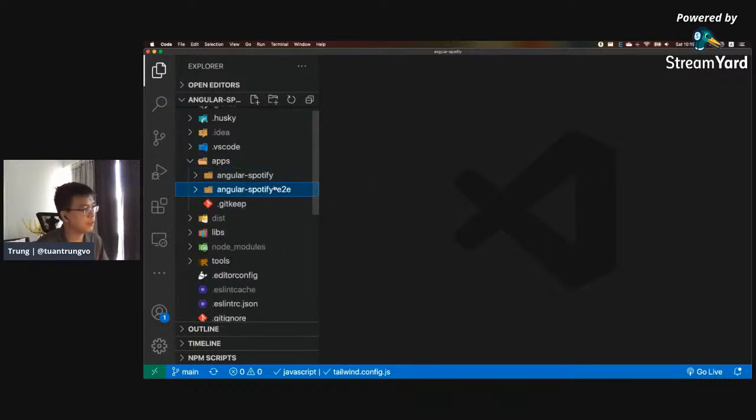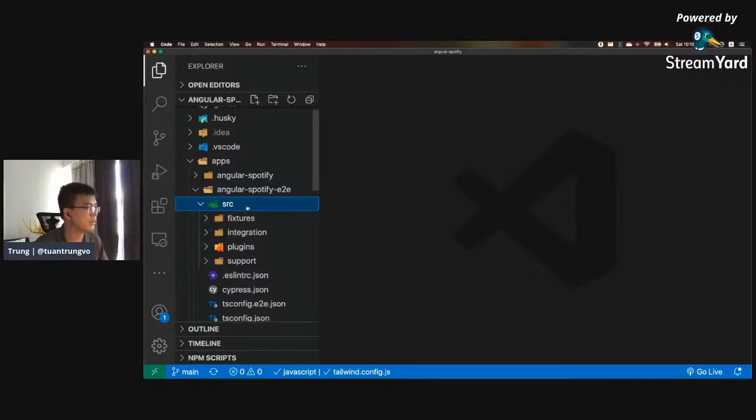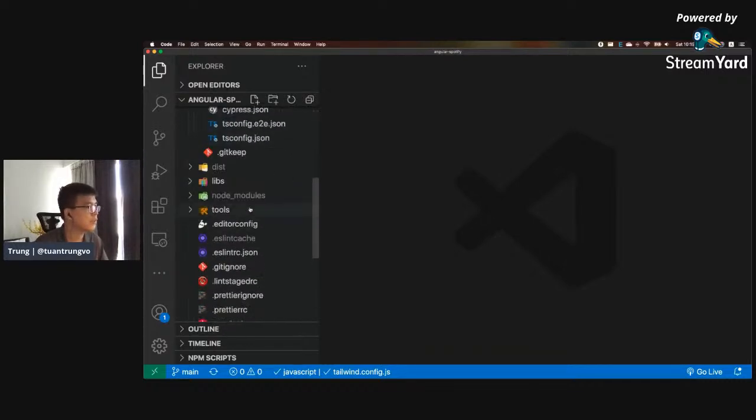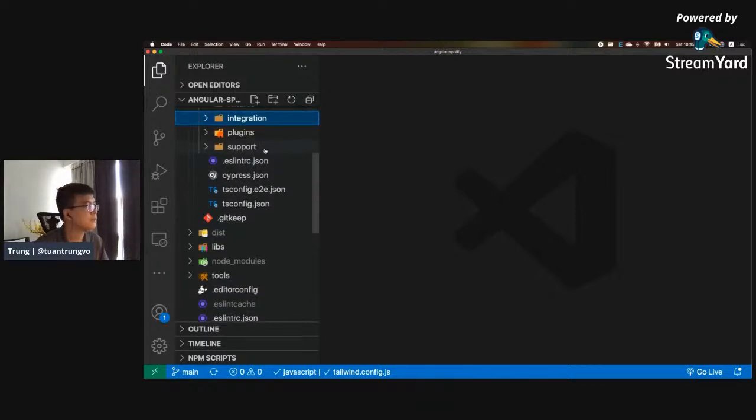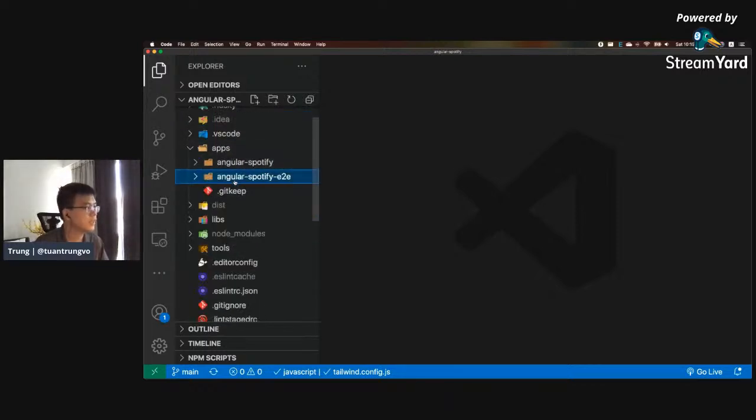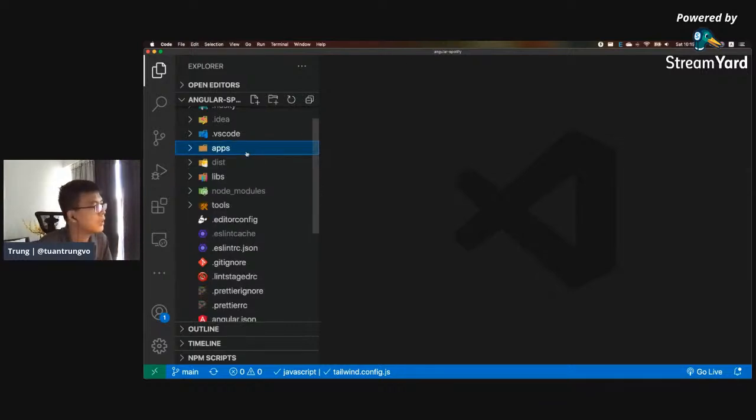which is the project to host all of the end-to-end testing, configured with Cypress, which is easier. And I think Protractor is going to be obsolete soon. I think Cypress makes it a lot easier to write end-to-end testing.